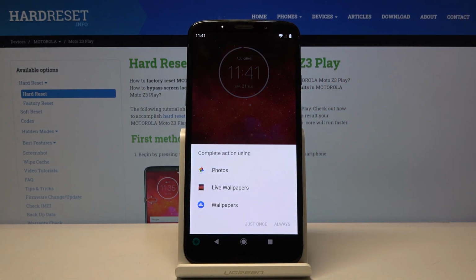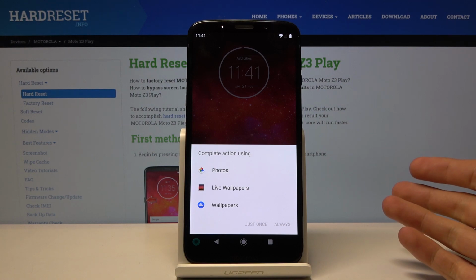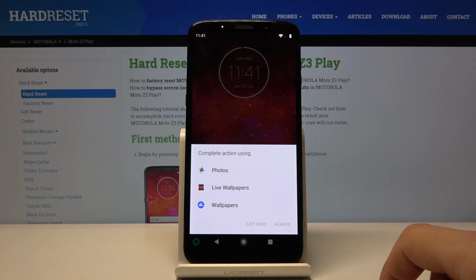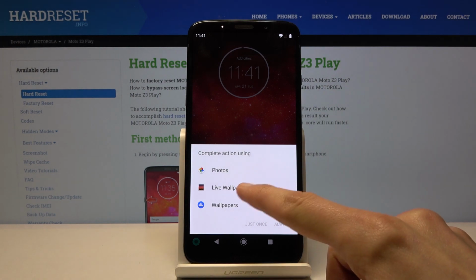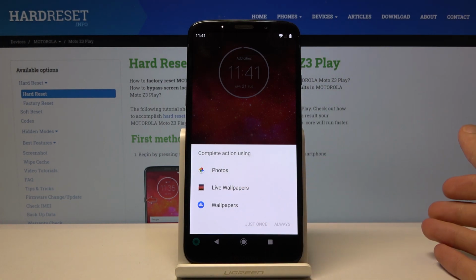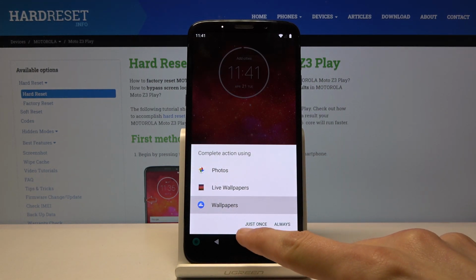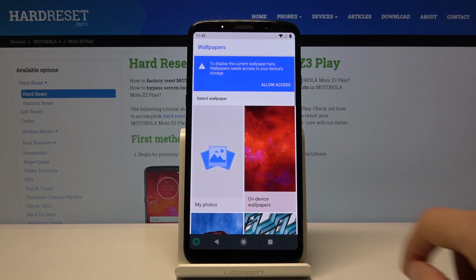You'll have a couple different choices. So you have either photos, which will just bring up your photo library, live wallpapers, and just simple wallpapers. Now you can choose whichever one you want. If you have downloaded an image that you wish to use as a wallpaper, you would probably go to Photos, but for preloaded wallpapers you'll choose either the live one or the normal ones. Live ones are just the moving ones, so I'm gonna go with the normal one and just choose just once for now. And there we go.